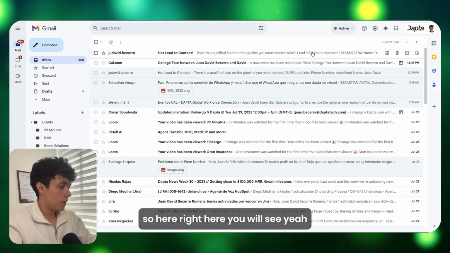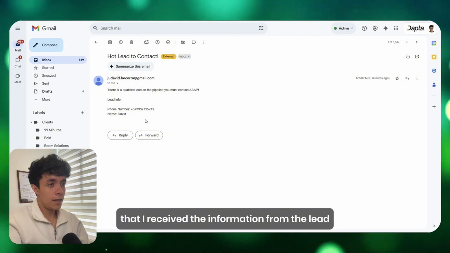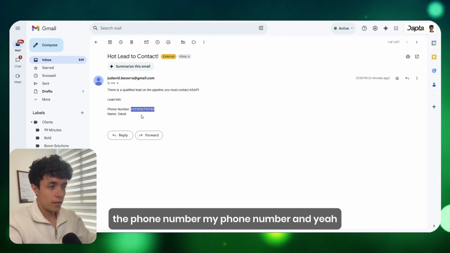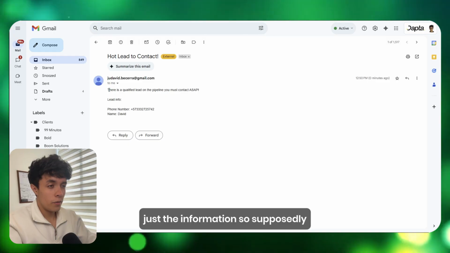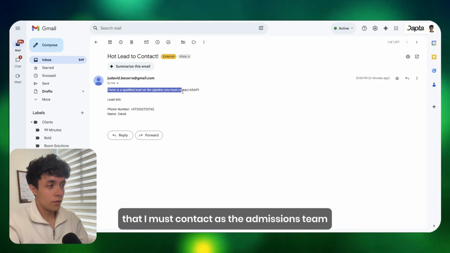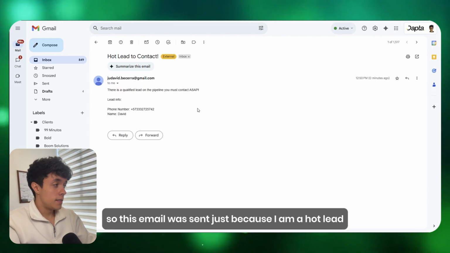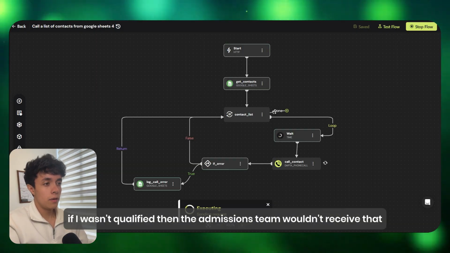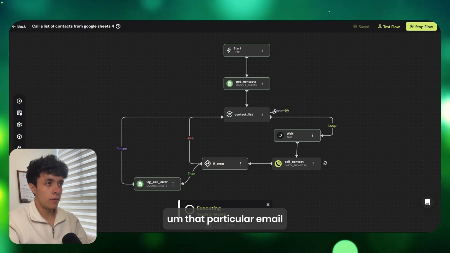So here, right here, you will see that I received the information from the lead, which in this case was me, the name David, the phone number, my phone number, and just information. So supposedly there is a qualified lead on the pipeline that I must contact as the admissions team, and the lead info is this one. So this email was sent just because I am a hot lead. If I wasn't qualified, then the admissions team wouldn't receive that particular email.